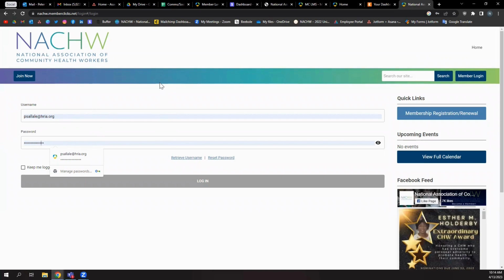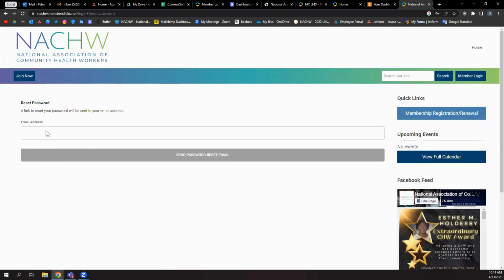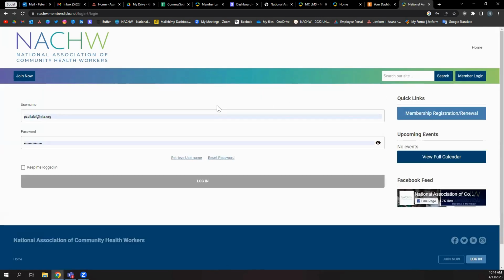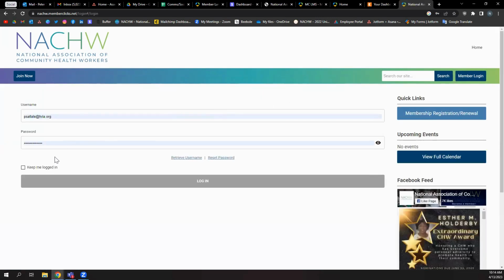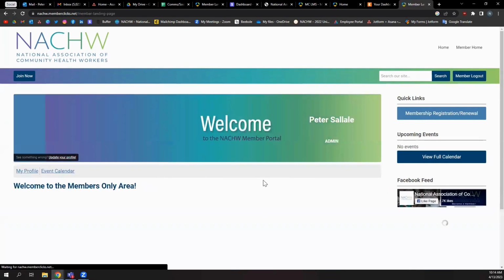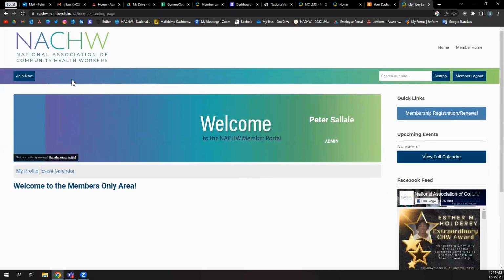So anyone who was on the old membership backend on our website will not have their password transfer over. So those logging in for the first time will click reset password and simply enter the email address associated with your account and send the password reset email. And you should receive that and be able to reset. And once that's reset, you will be able to log into the new membership backend. But for those who have that squared away, you can simply log in here. And here we reach the membership backend.